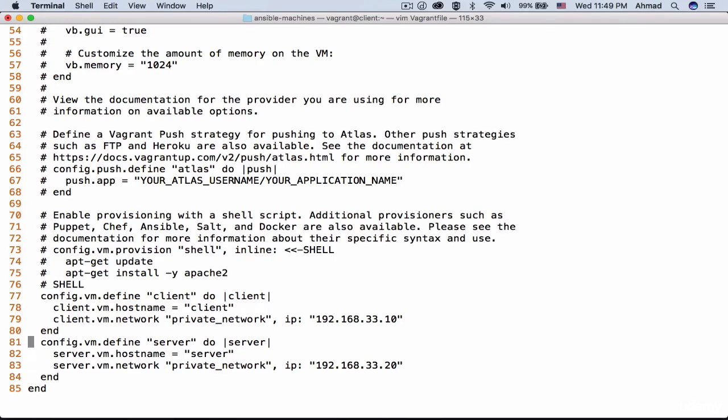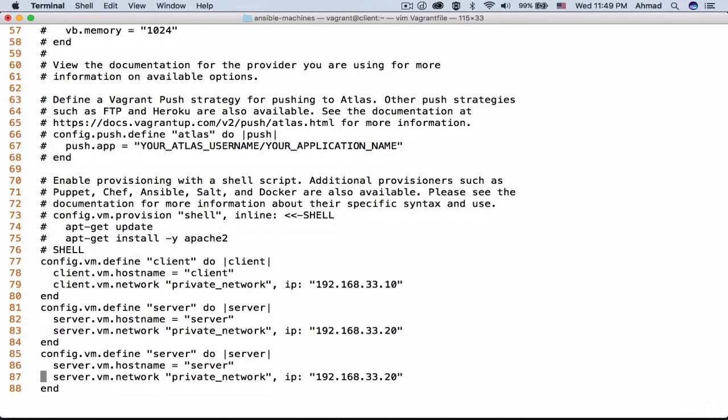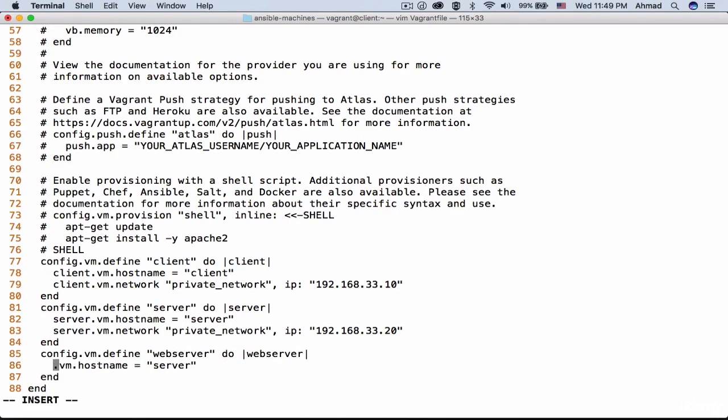So what we're going to do is clone or copy those 4 lines. We don't need to have a private network for this machine, we just need to change its name. Let's call it web server. So it's web server as the variable, and here it's going to be called web server. Now we have a new machine that's going to be created when vagrant up is used.